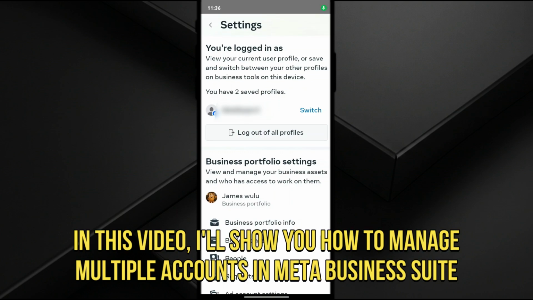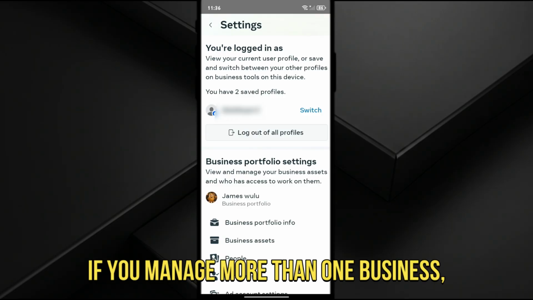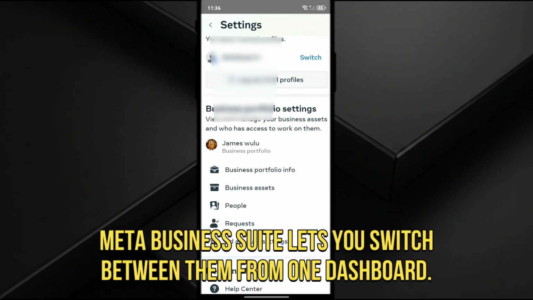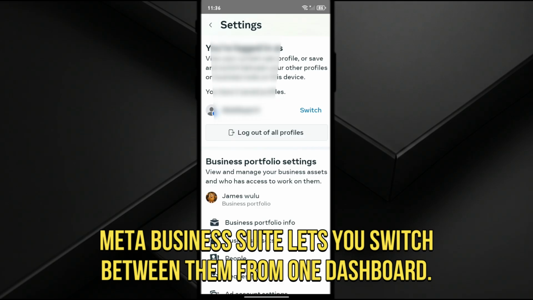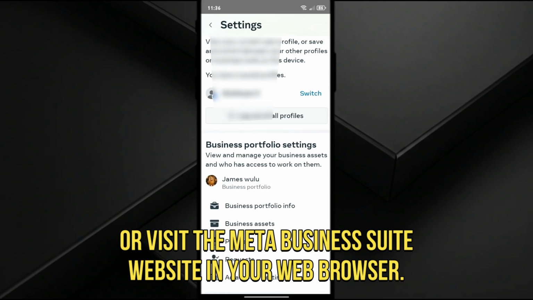In this video, I'll show you how to manage multiple accounts in Meta Business Suite step by step. If you manage more than one business, Facebook page, or client account, Meta Business Suite lets you switch between them from one dashboard.